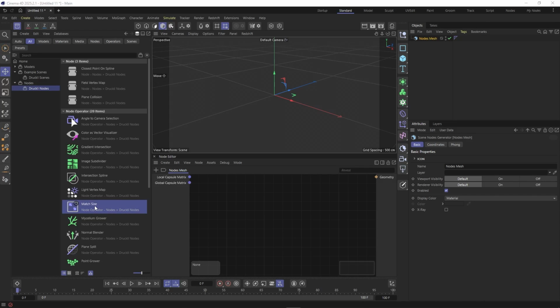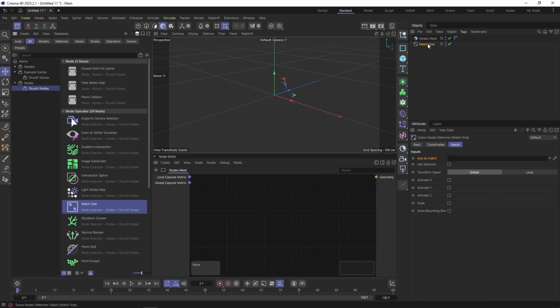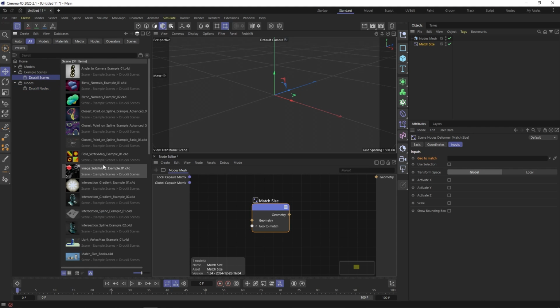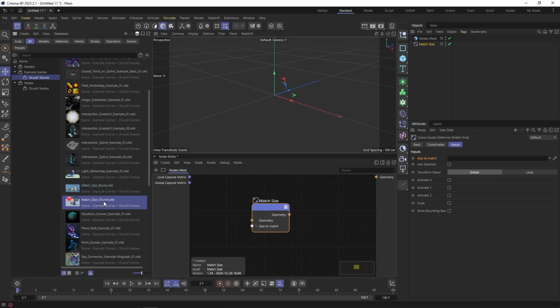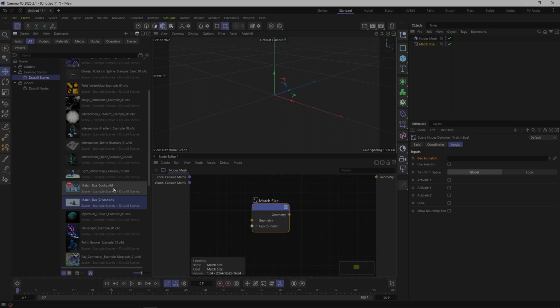For the match size modifier, you will find a full tutorial on my YouTube channel. There I go in depth on how the match size modifier works. The only difference for the new version is you no longer have to define if you use the match size inside of the object manager or inside of the scene nodes context. Now the match size will get this automatically. And inside of the example scenes, you will also have two match size examples. These are the same examples as from the tutorial. Okay, let's move to the next one.